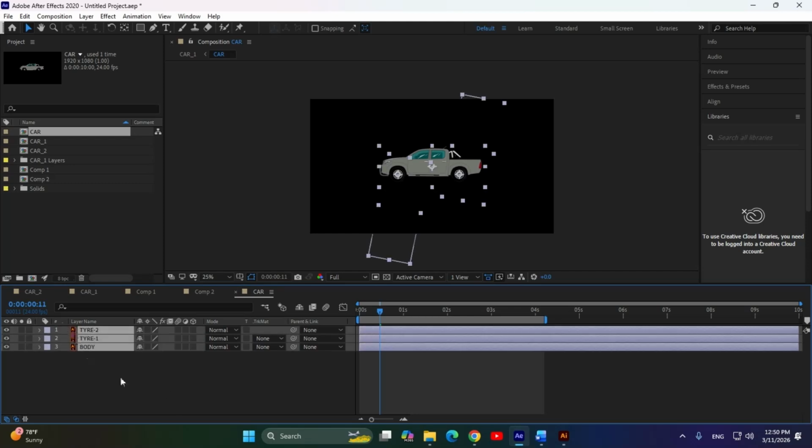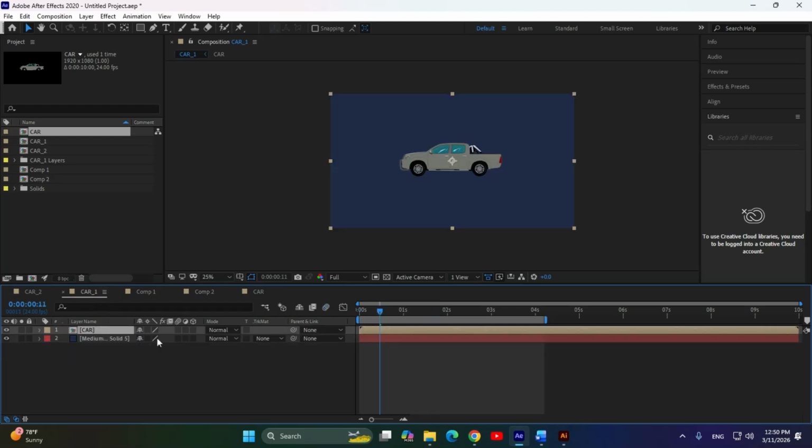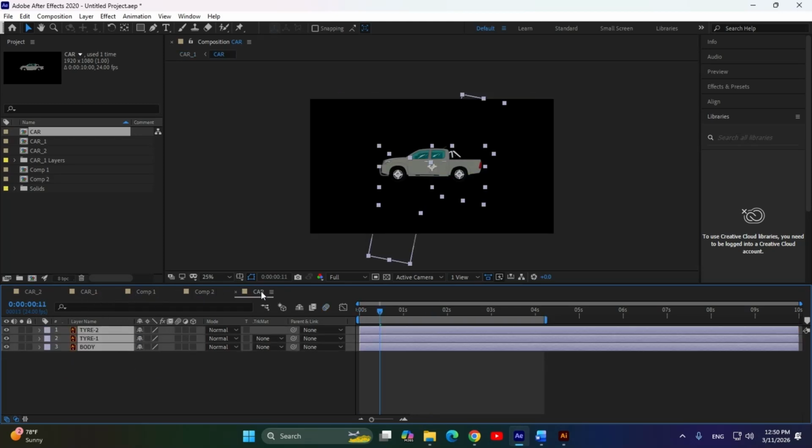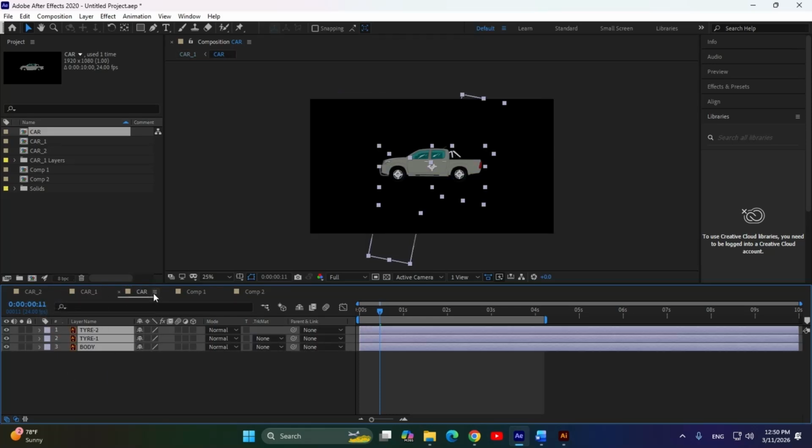If you want to go back in your composition on the same file, you need to go over here. You can see it is written composition. So click over this car composition, this one here. Now you are having this car composition, and inside this you are having this layer where you can control all the Illustrator layers.